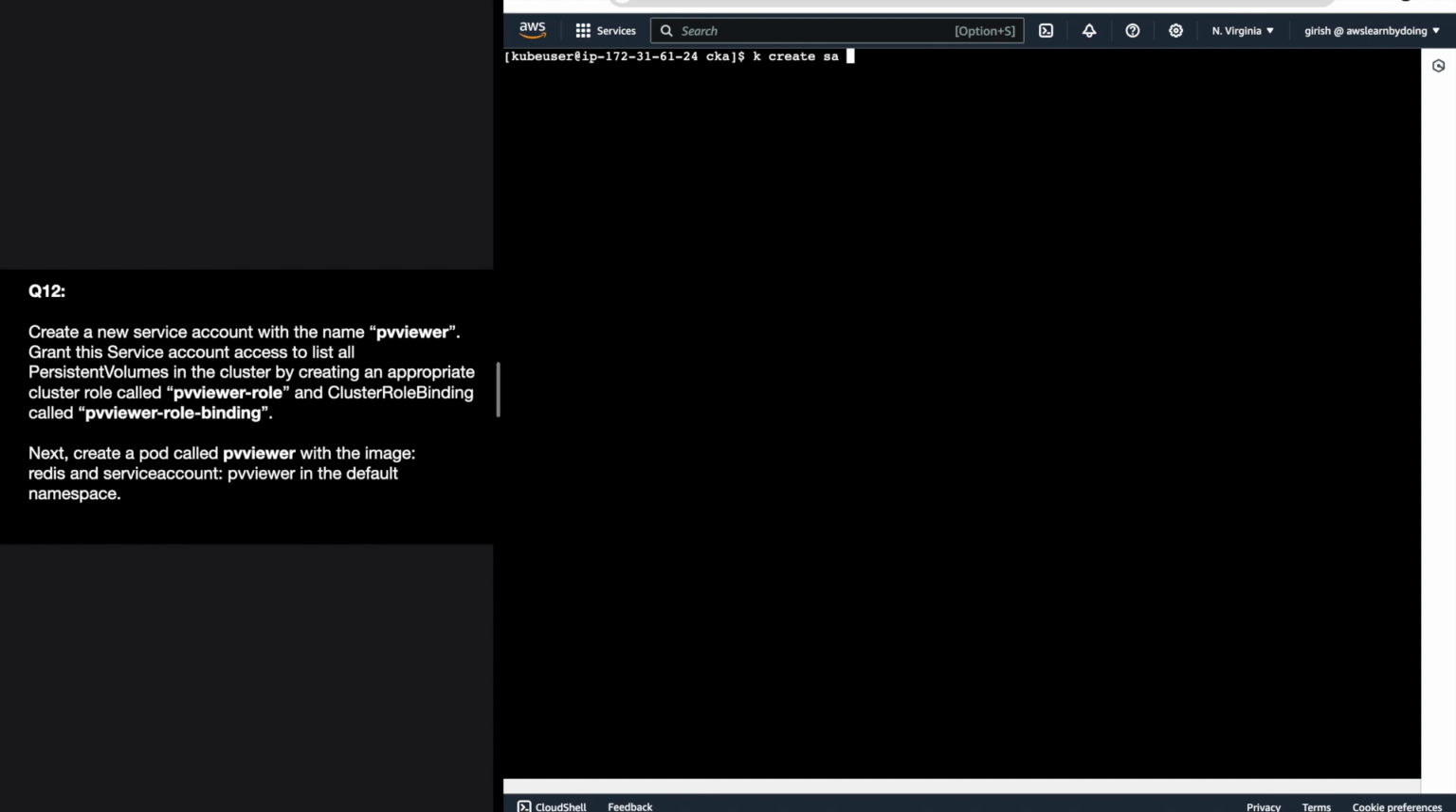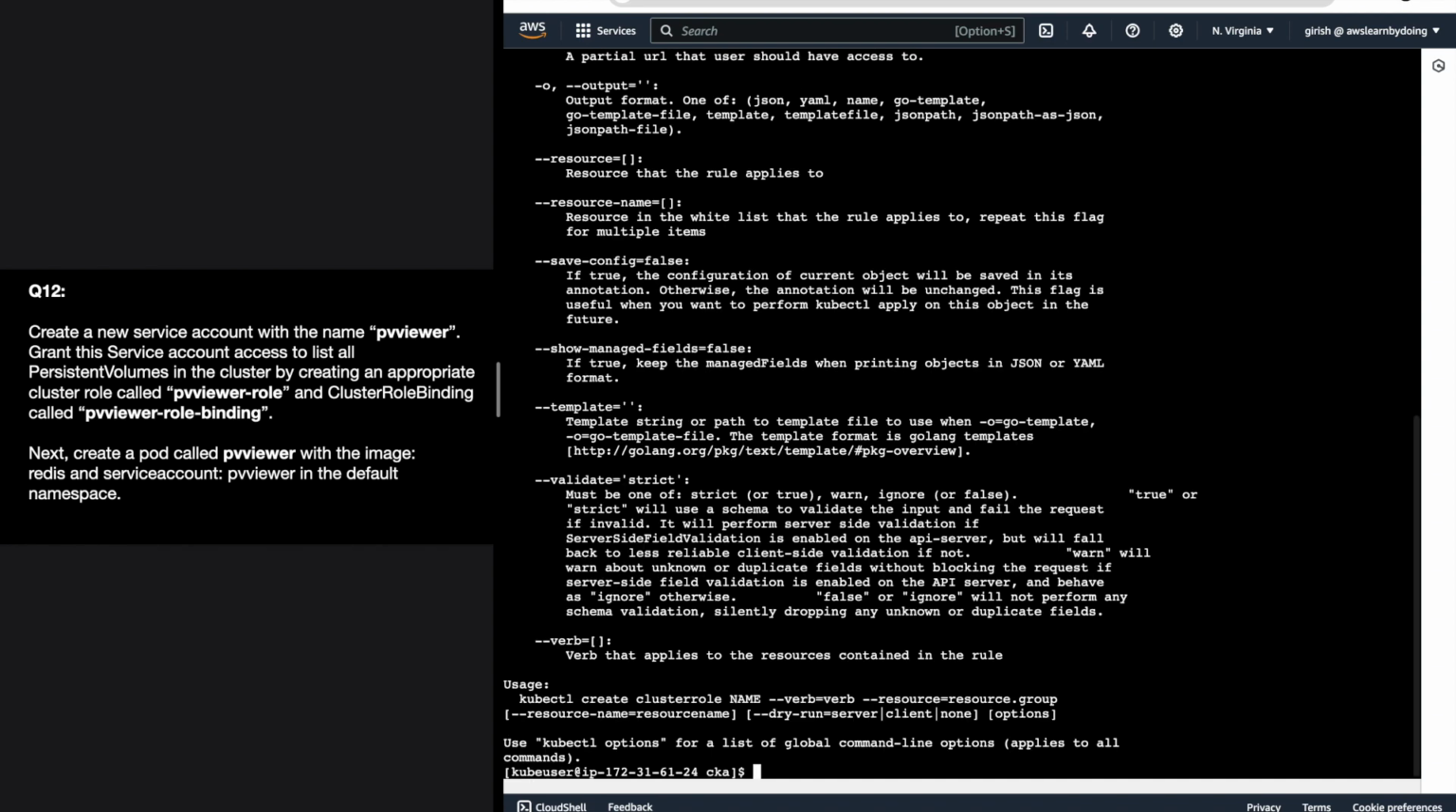SA is a short form for service account. Then service account name is PV viewer. Okay, the service account is created. You can just verify that. You can see service account exists now. So next, create cluster role. So kubectl create cluster role, and what you can do is you can just do -h and see the imperative command, so that becomes easy for you to create using imperative command. Kubectl create cluster role, name of the cluster role, then verb and resource, and resource group is persistent volume in this case, right? And we don't need resource name because we are not specifying any persistent volume, but it is in general all the persistent volume.